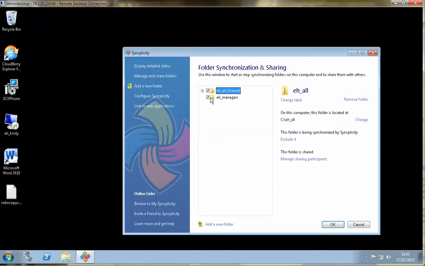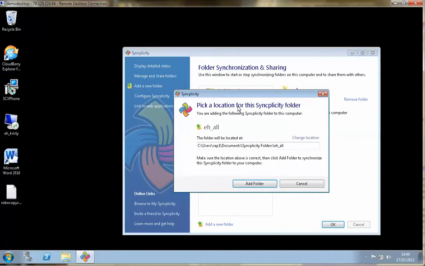What we're going to do first of all is uncheck these boxes here, and that will just stop Syncplicity temporarily synchronizing those folders. So I'm just going to go ahead and uncheck them, and that one as well. And now Syncplicity isn't synchronizing those folders. Then I'm going to check the box on, and when I do that, Syncplicity is asking me for a location where to put the folder, and the default is something like this, which is quite long. What I want you to do is delete everything up until the C, so you end up with C:/EH all.